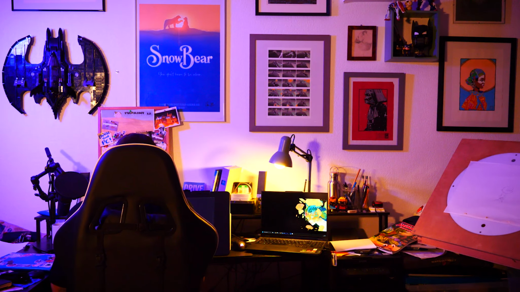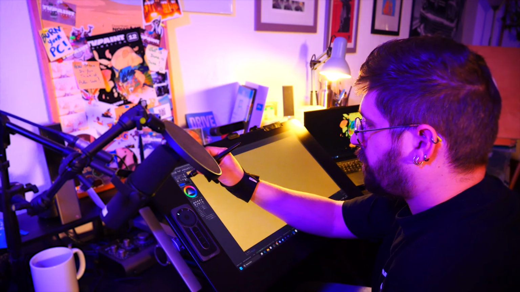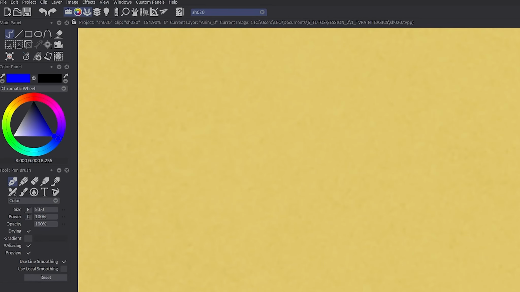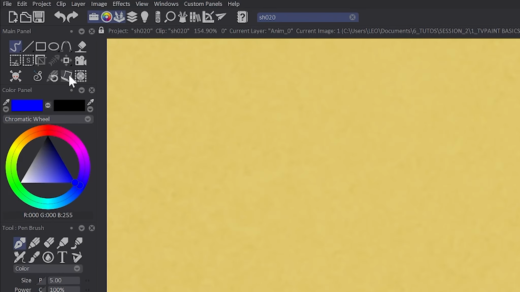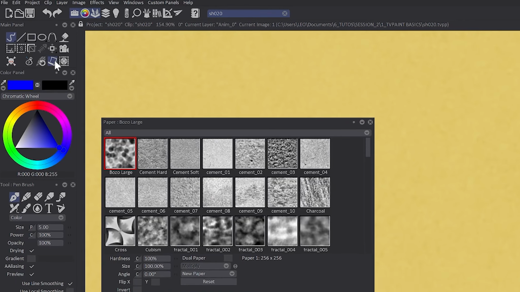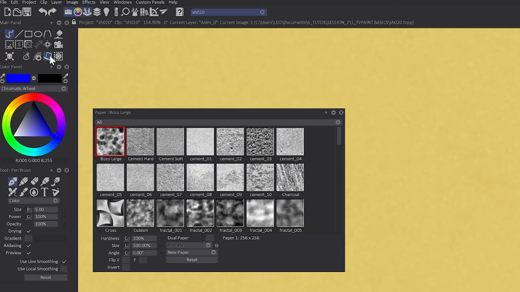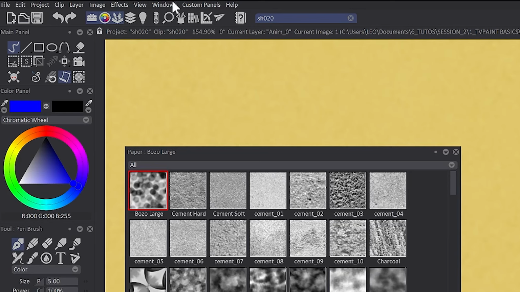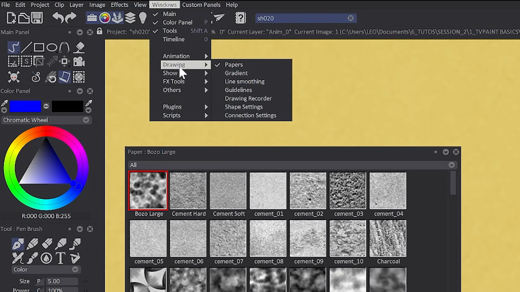Let's now talk about papers. Papers add textures to your brushes. They come in handy when you want to mimic the look of drawings made on particular surfaces. They can be applied by clicking on the papers icon here on the main panel. Right-click on this icon to open the paper window. Here you can apply a texture and change its settings. You can also open this window by clicking on the Window, Drawing Paper menu item.